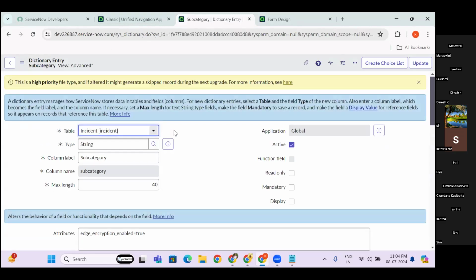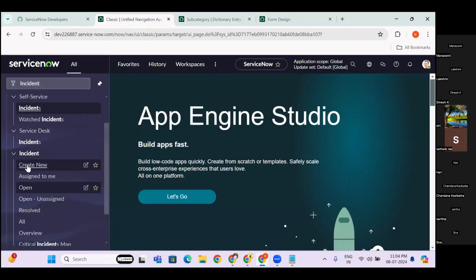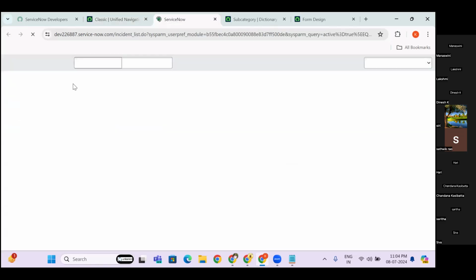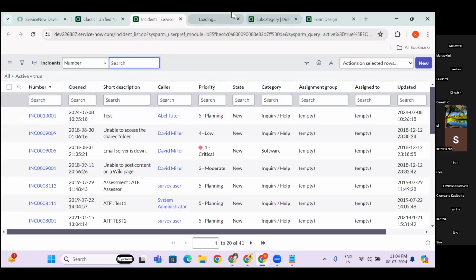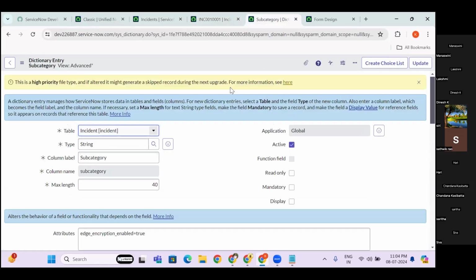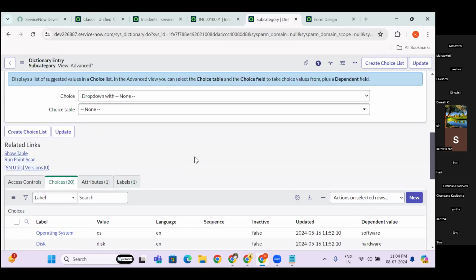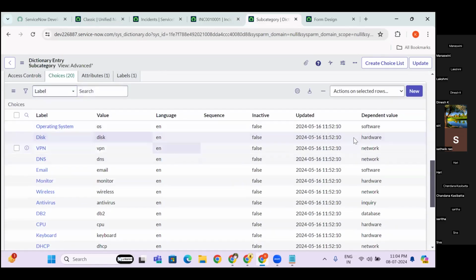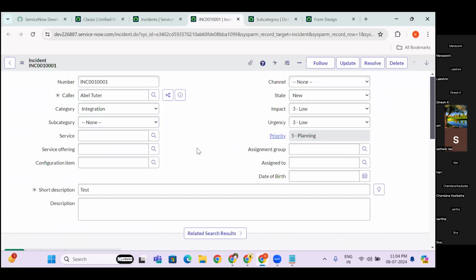So now if I just go to the incident, I'll do this. If I select integration, then Jira is my dependent value. So like that, in the dictionary entries also, you can add the choices where you'll be providing the dependent value and then the label, the backend name. Am I clear up to this?